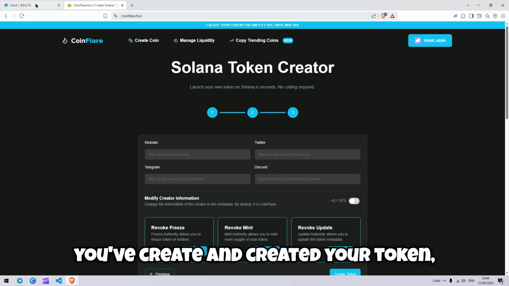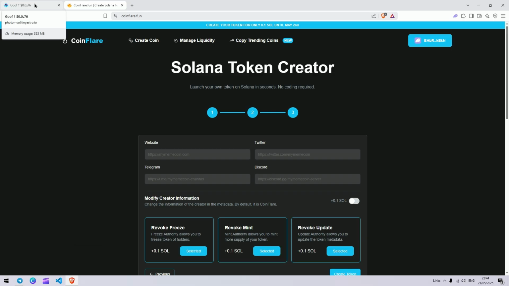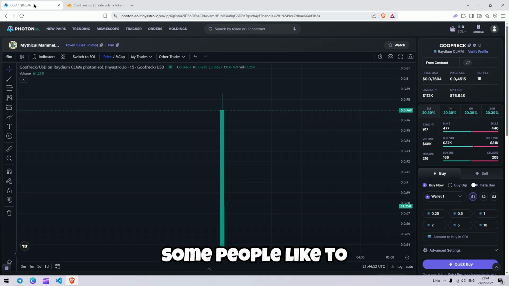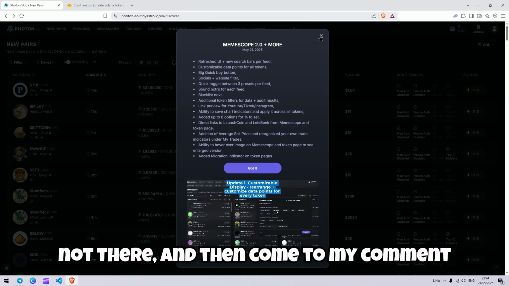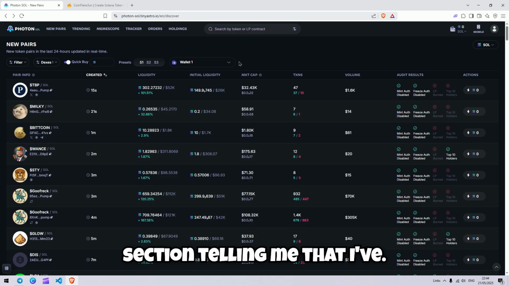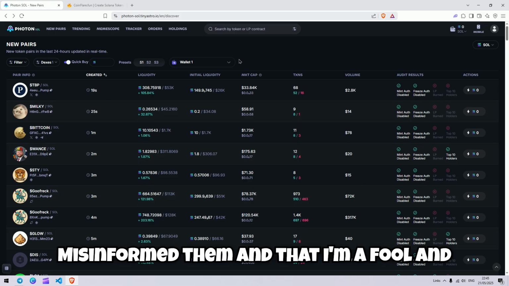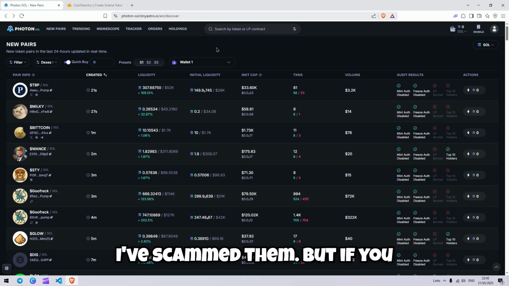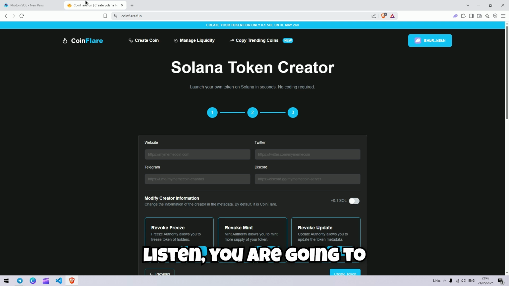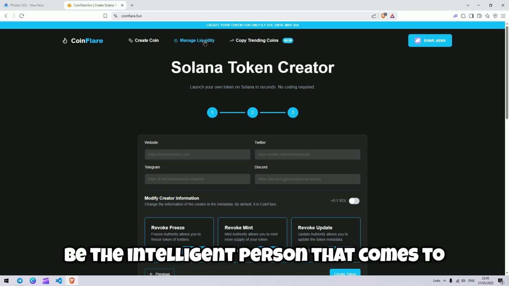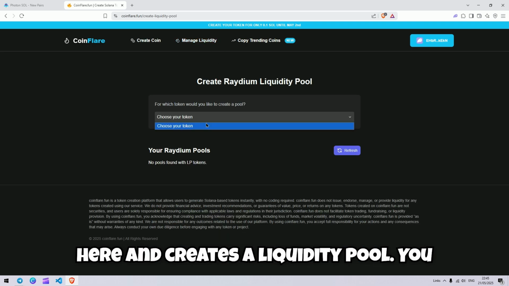Now, once you've created your token, some people like to go to Photon, see that their coin is not there, and then come to my comment section telling me that I've misinformed them and that I'm a fool and I've scammed them. But if you listen, you are going to be the intelligent person that comes to here and creates a liquidity pool.